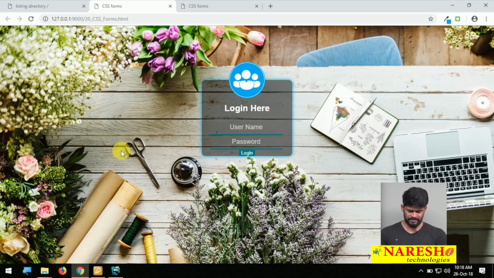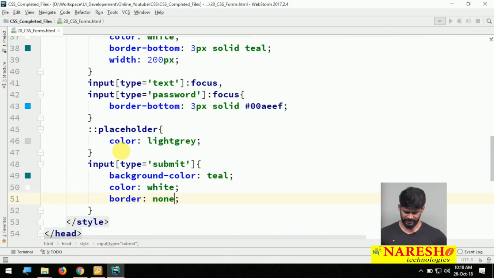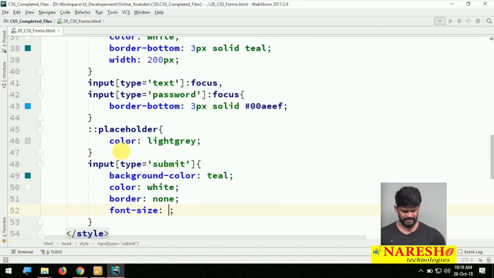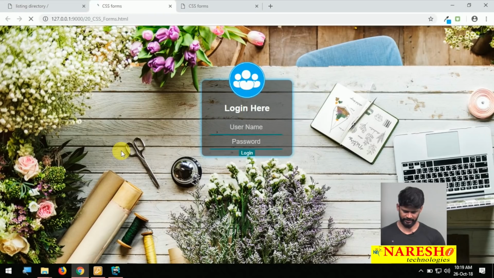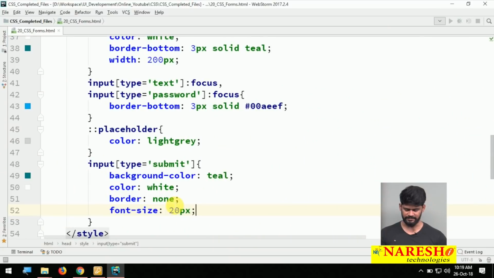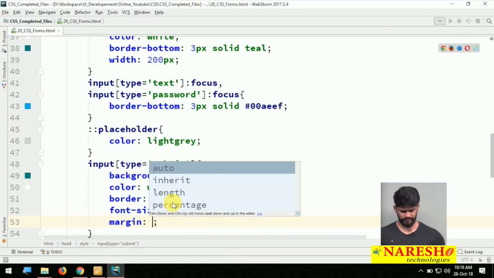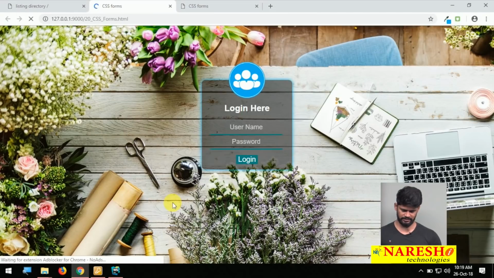Yes, and just increase the font size. Just say font size something 18 or 20 pixels. Okay, fine. And let me add some gap between, right? So it's almost touching this password box. We have to add some space around, that's margin. So we'll add some margin, something 15 pixels margin.